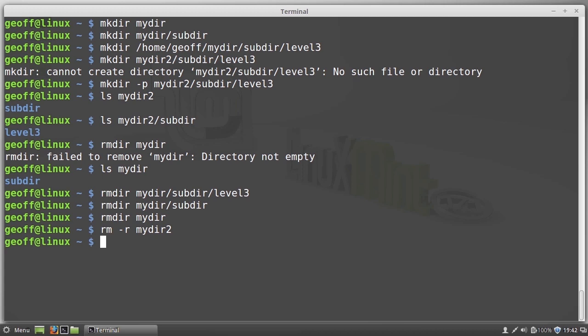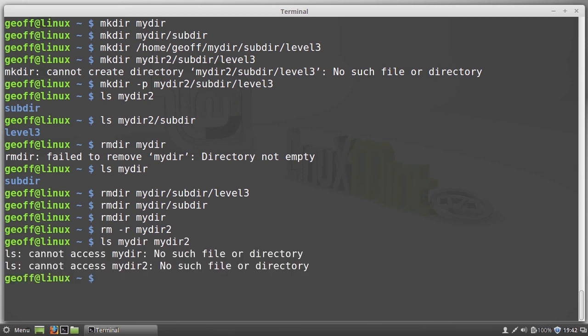As usual, I'm not given any feedback. I'm not told that I just blew away 3 directories. I just did it. And to prove that I did it, let's look at mkdir and mkdir2, and we're told that both of those do not exist.